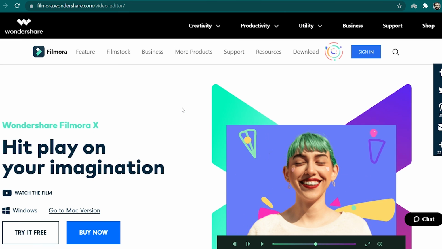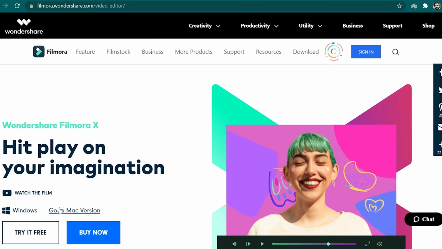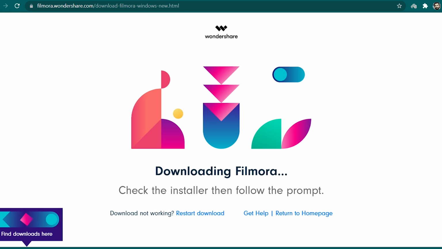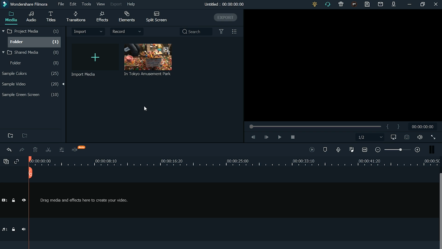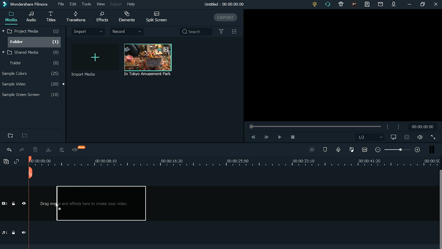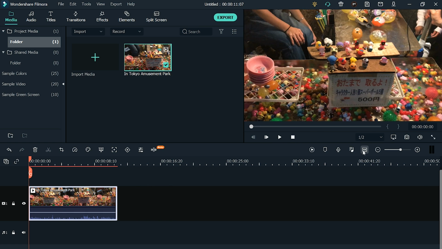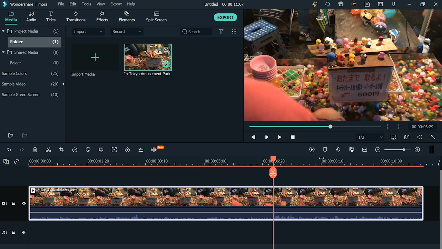To create a voiceover video, first of all, make sure that Filmora 10 is installed on your computer. If it isn't already installed, we have attached a link in the description of this video from where you can download and install the software. Now, import the footage on which you want to add a voiceover. Move the cursor to the part where you're not satisfied with the audio.